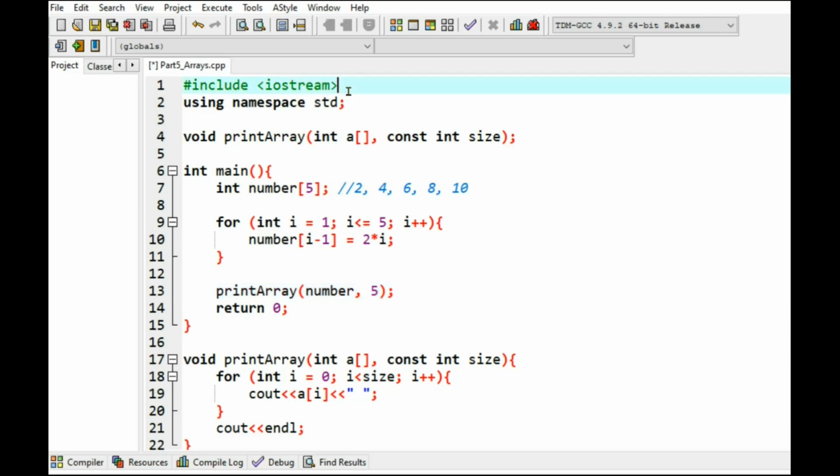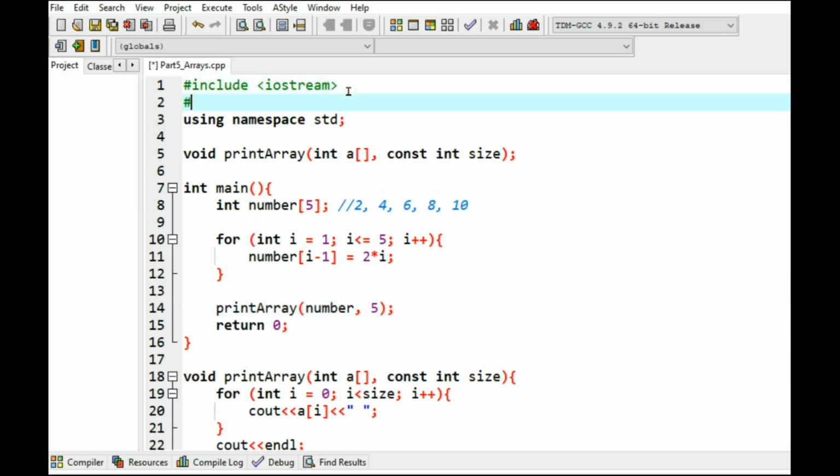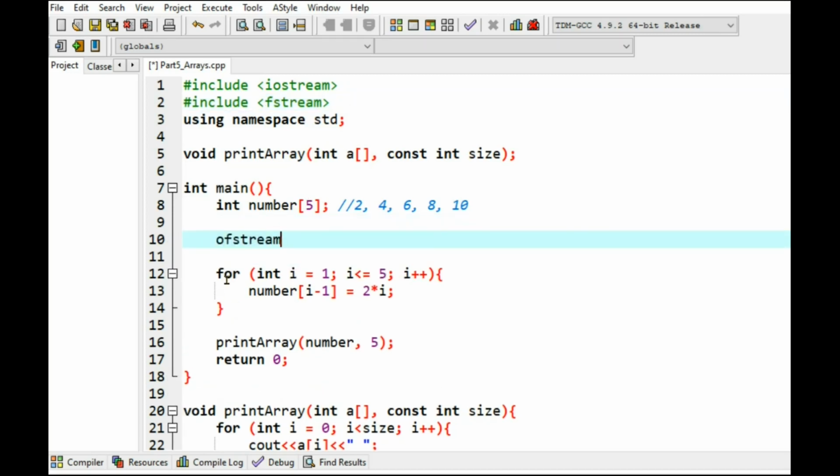And all file related operators and functions are defined in fstream. So I have to include fstream and then get file output stream, which is ofstream. So just create a variable and call it fileout. Here you need to specify the location of the file where you want to store the data.